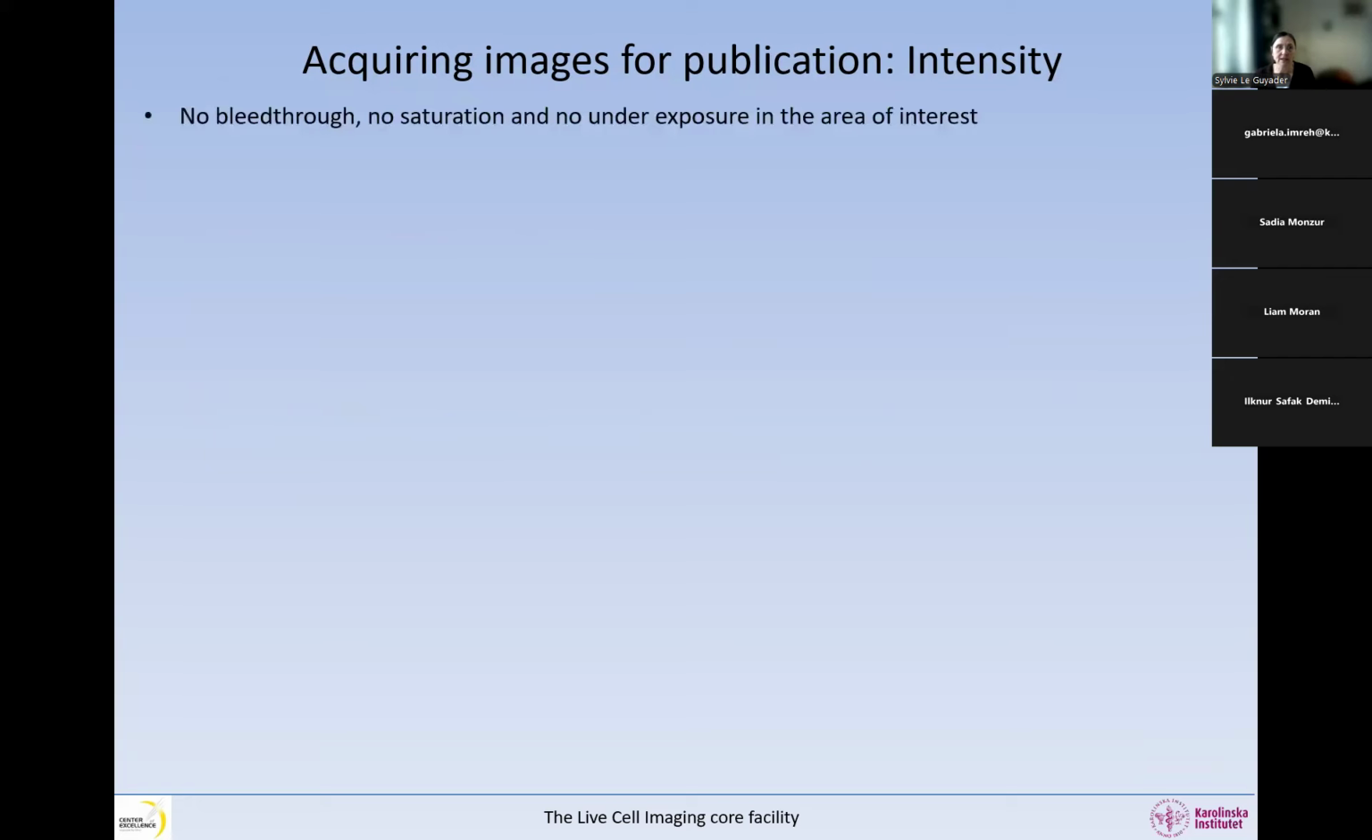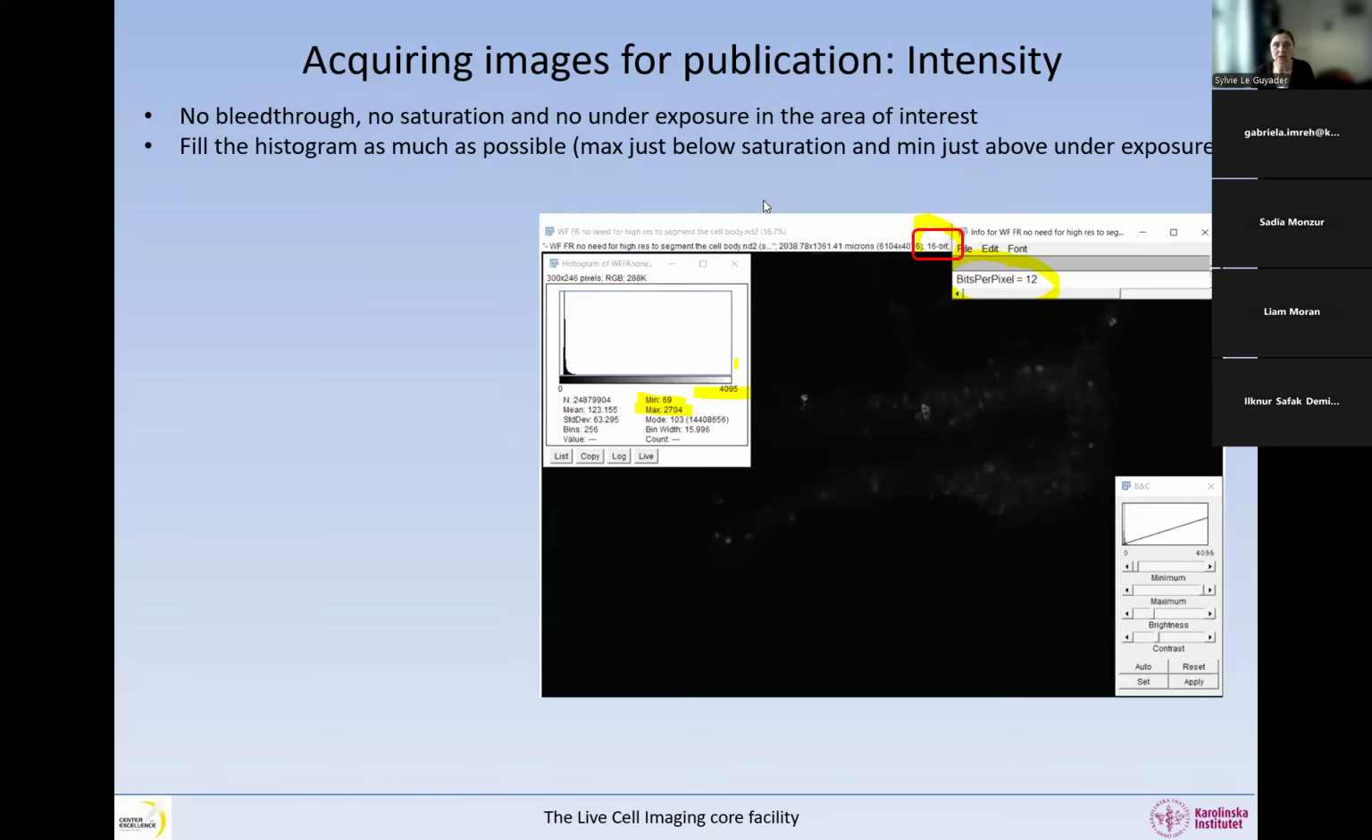The intensity, to start with: we need to have no bleed-through, no saturation, no underexposure in the area of interest, and we need to fill in the histogram as much as possible. So what does that mean, to fill in the histogram? It just means that you should be just below the saturation point and just above the underexposure.